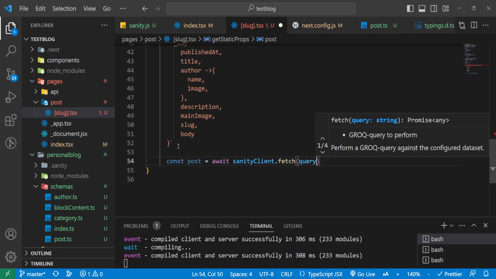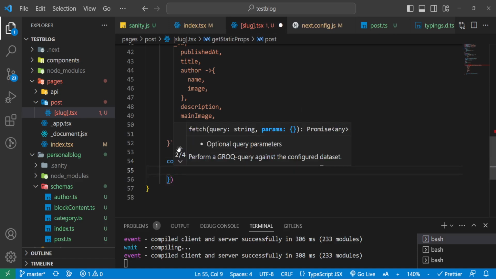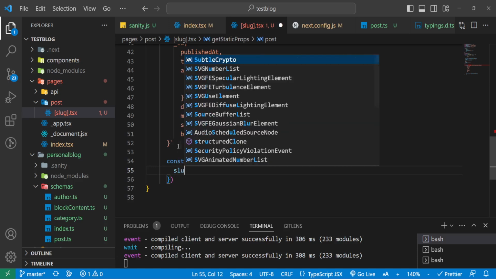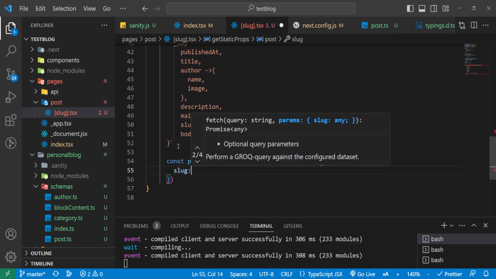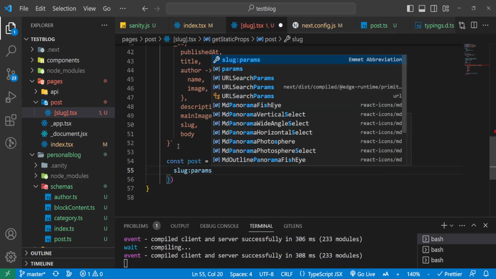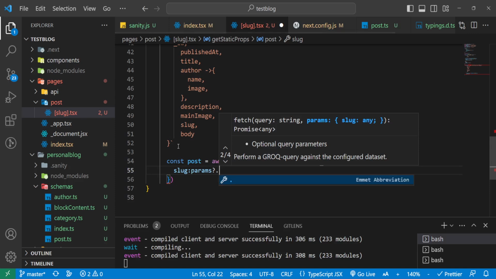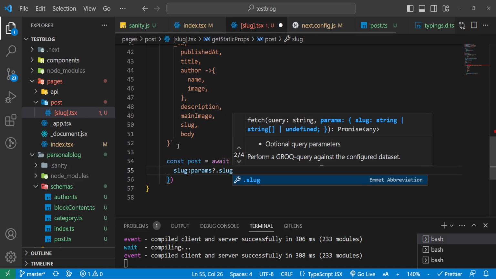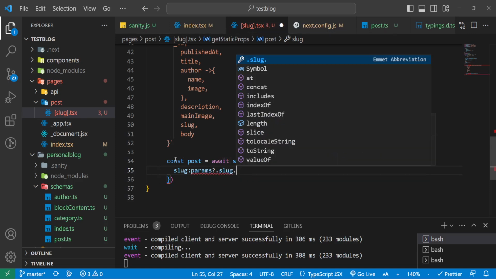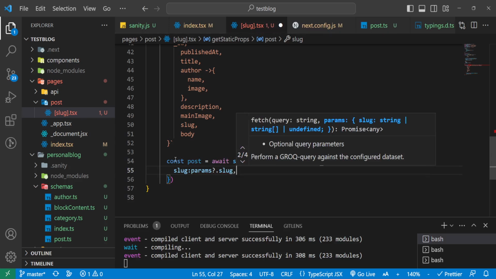And after fetching the query, in that query what we're gonna pass is our slug. We're gonna pass slug as an object, and it will take the params. The params will be there, so we need to make it in an objectable way. So it's gonna take the slug after passing the param.